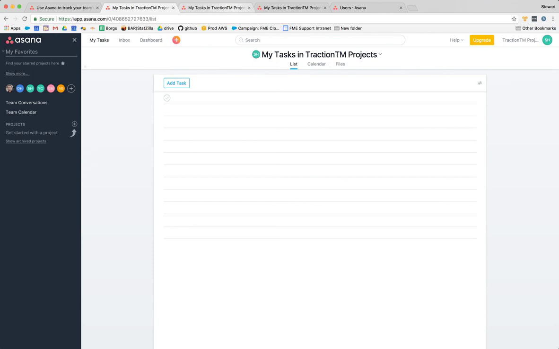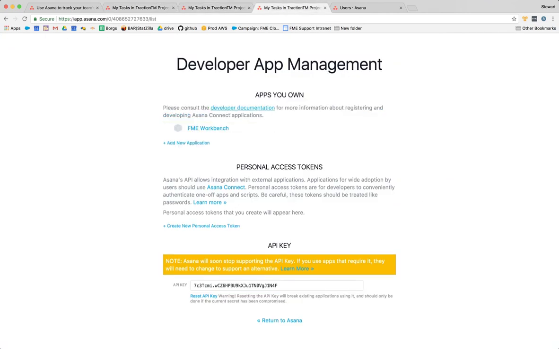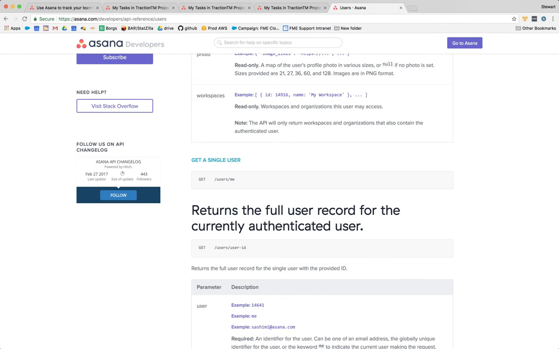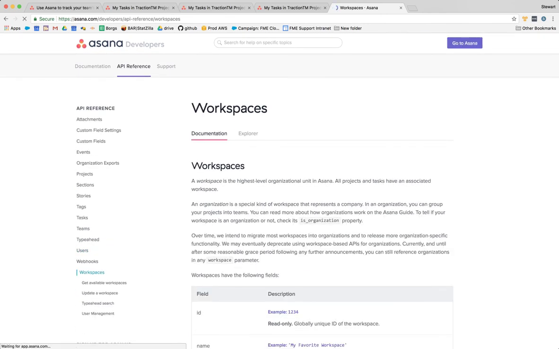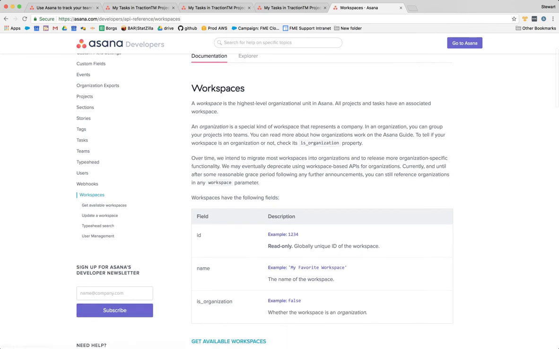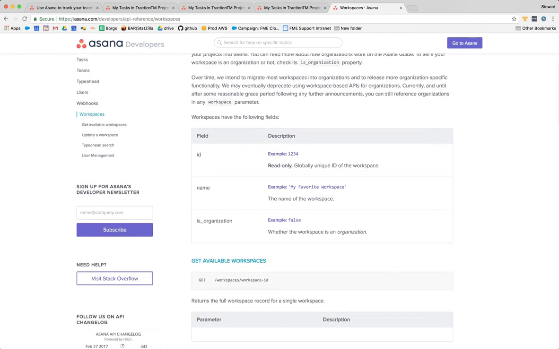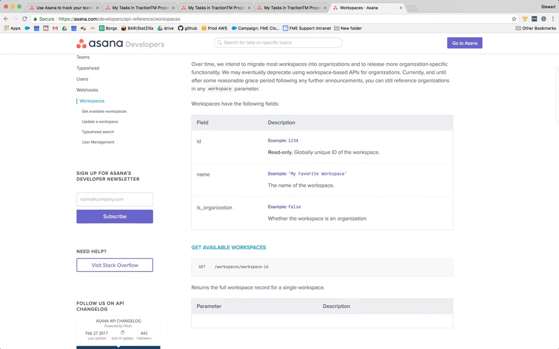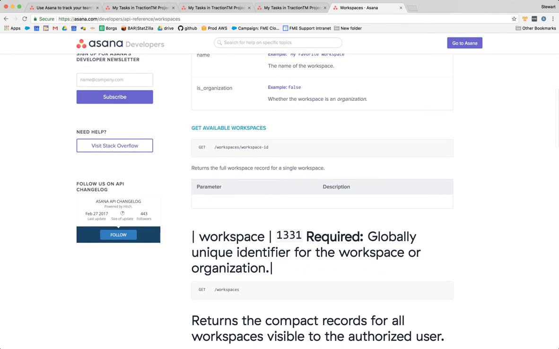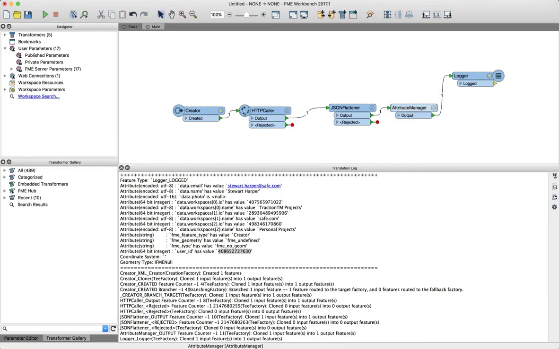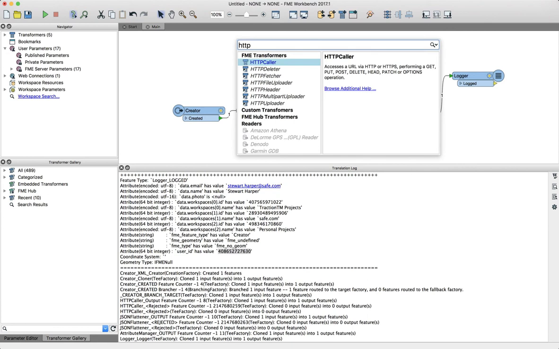So how do we do that? We go back to the documentation, and this time we want to go to workspaces. You can see here are the workspaces calls. A workspace has an ID, name, and is organization. Get available workspaces is going to return one workspace, but this one, get/workspaces, is going to return all of the workspaces. So I'm going to go back to FME and add an HTTPCaller.